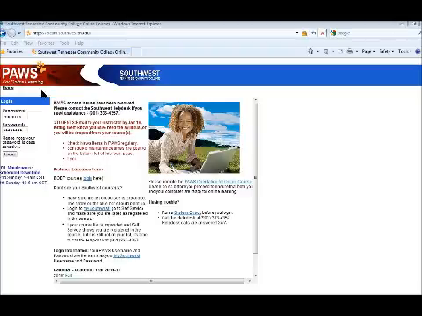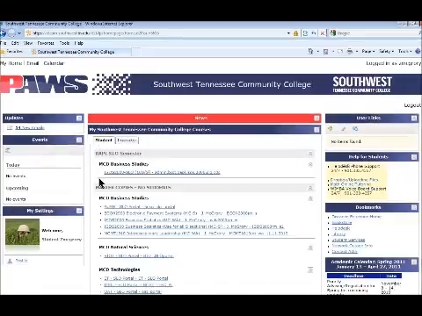elearn.southwest.tn.edu. You put in your user ID for the college and your password, so it's the same one as for your college email, all that kind of stuff. And you're going to log in. You see there are messages here if there's downtime, something like that.